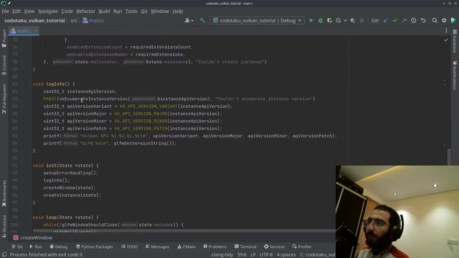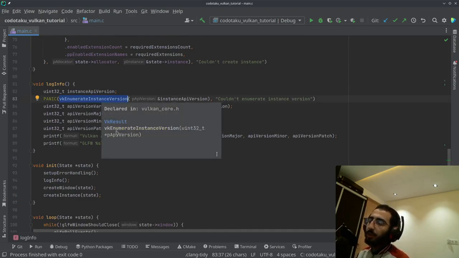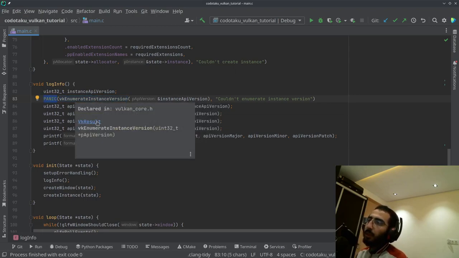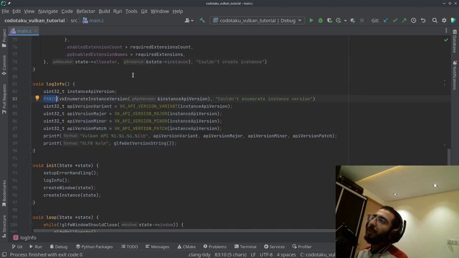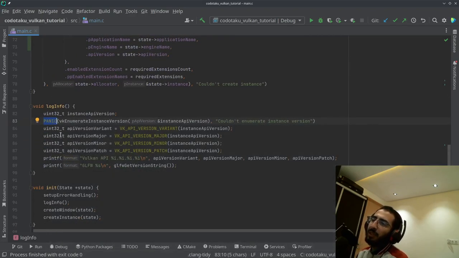So is there anything I changed? Yeah, I changed this. Okay, so vkEnumerateInstanceVersion, it actually returns a result. In the last episode, I forgot to actually add a panic, so it can handle the result that it gives you. And in fact, this really won't fail, but it will fail only in one case that I read in the Vulkan specs, okay? And that case is if you have some layers. In this case, we don't have layers, but I still choose to panic anyway. So I just choose to handle the error anyway.